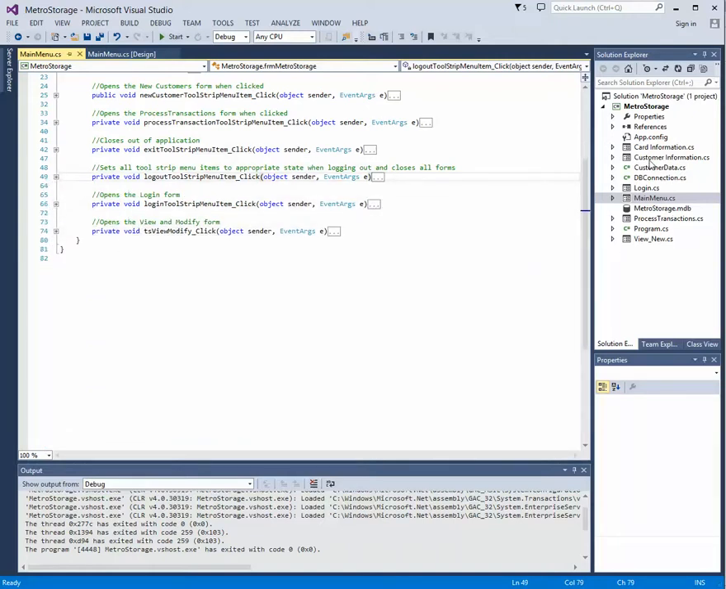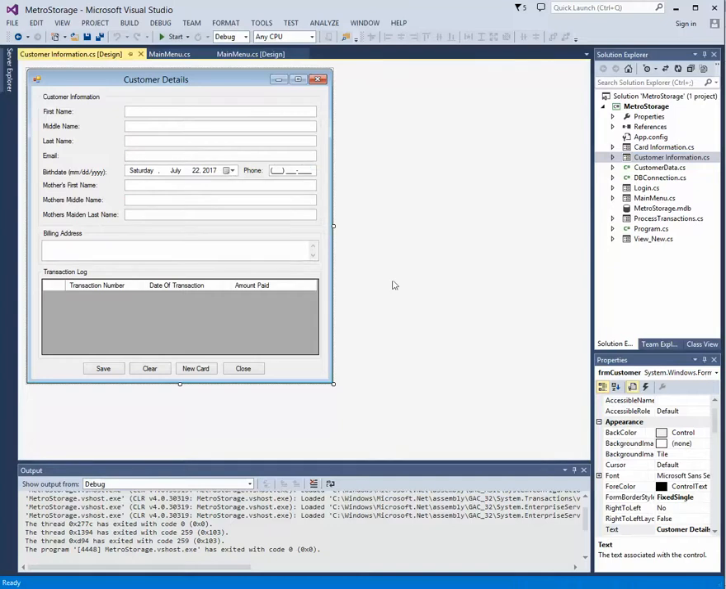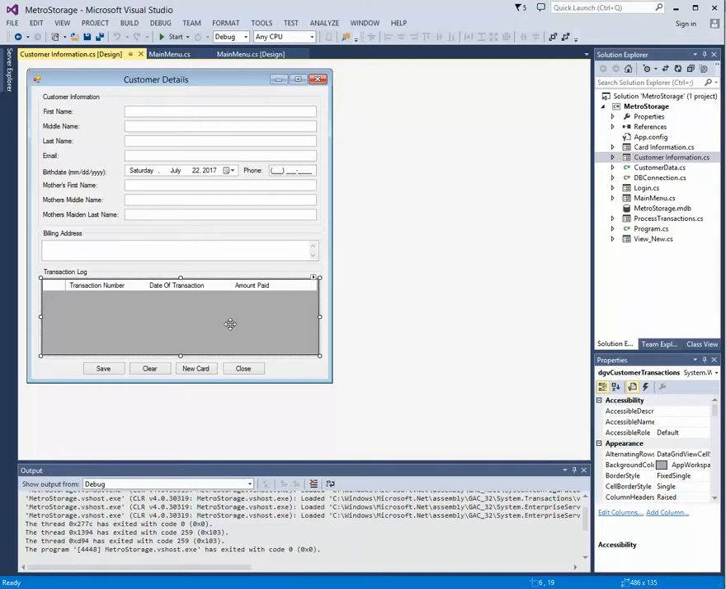Okay, now let's take a look at the customer information class. The customer information class contains all the customer information for the database to track a customer record. It also contains all the transactions for the customer. So if this form is passed the customer ID and they have previous transactions, they will be populated in this data grid view. If it's a new customer, obviously nothing will populate in the transaction data grid view because this is a new user and they don't have any previous transactions.